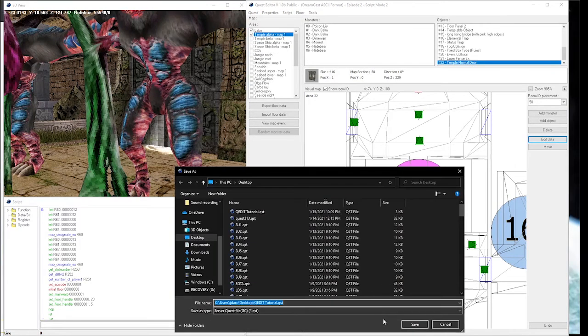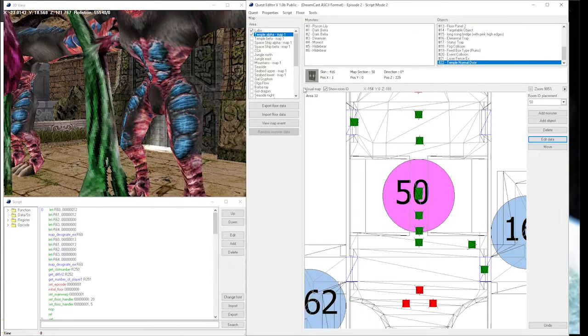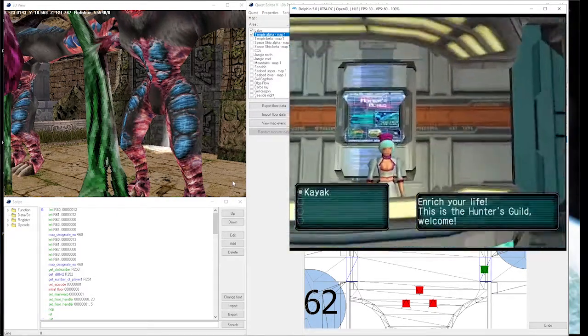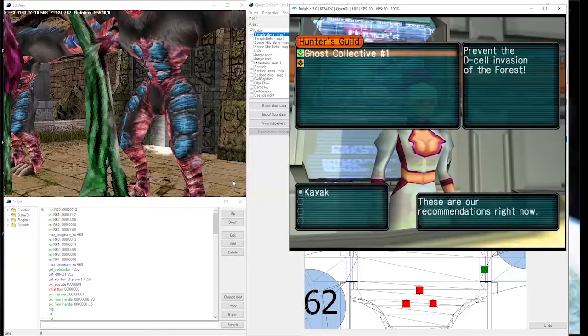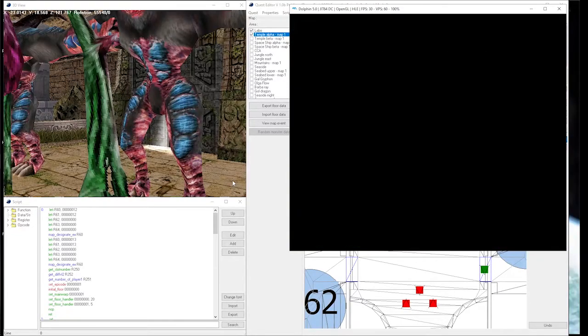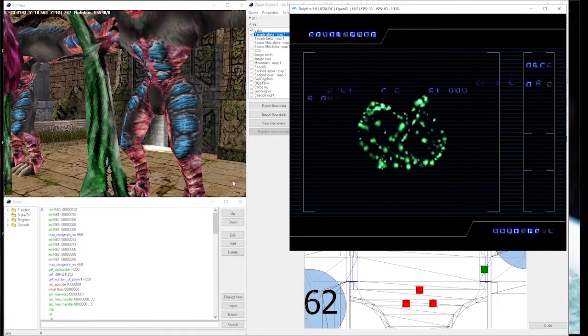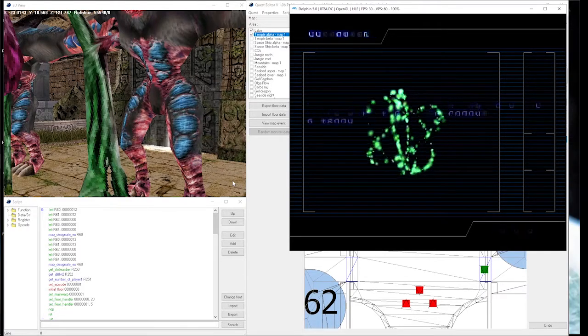Wait, I just want to make sure. Okay, we're saved. And now we're going to go test it. Okay, so now that our quest is on the server, we can go test it. And if we did everything correctly, everything should work right off the bat.